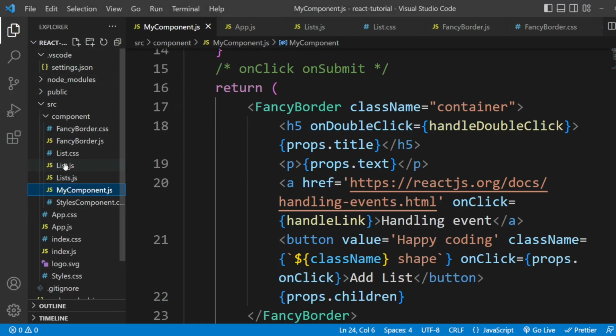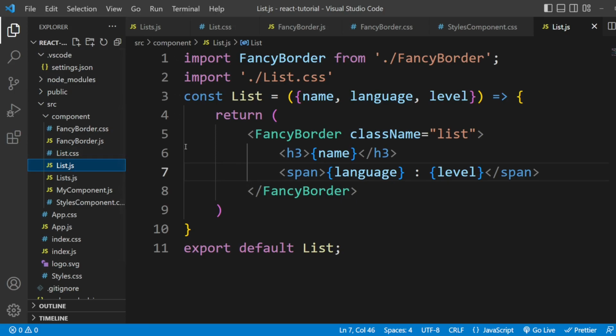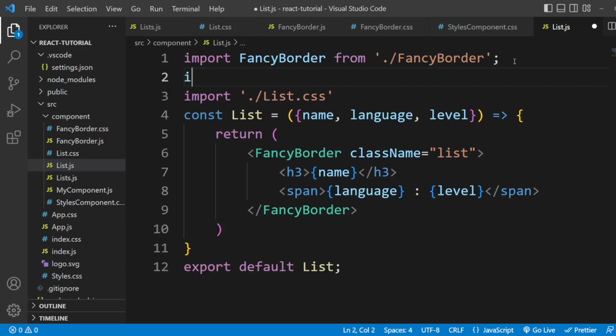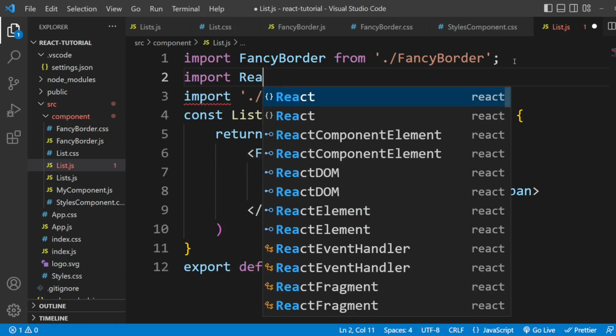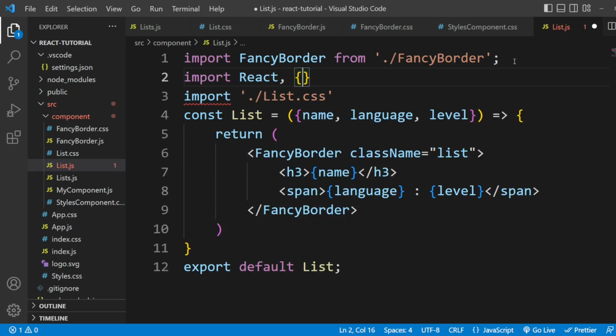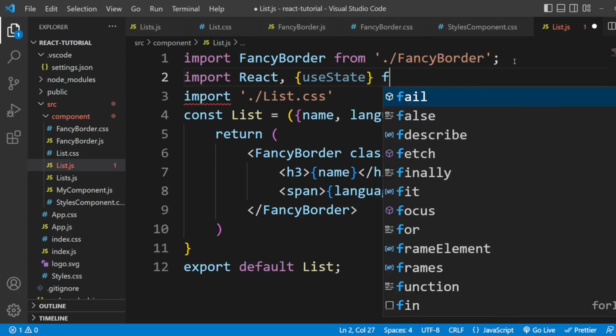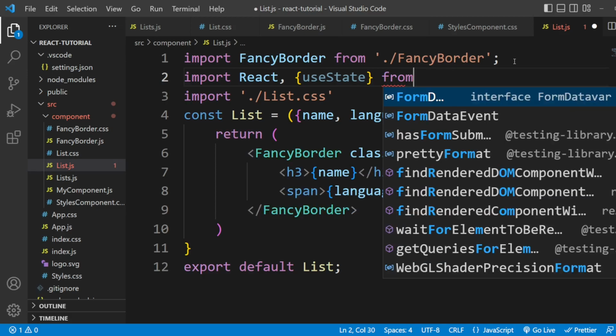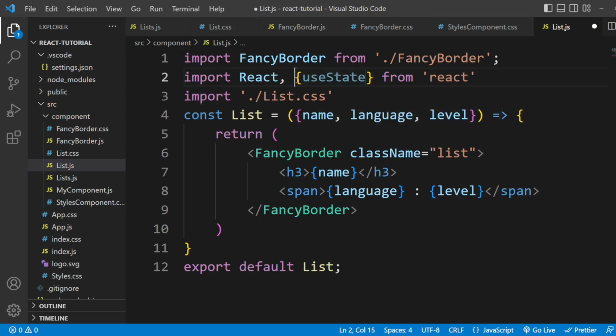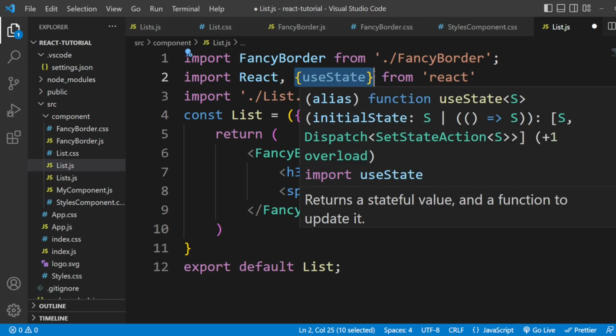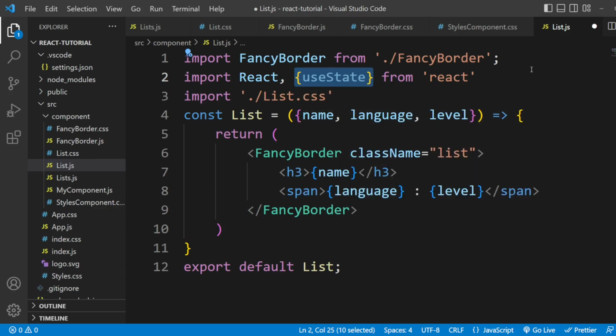In the list component, inside our functional component at the top, we will call the useState hook. Import React, use curly braces. Inside the curly braces, call useState from React. Curly braces must be used when importing the useState hook function from the React library because it is a function. Now we will call it by defining an array destructuring pattern.